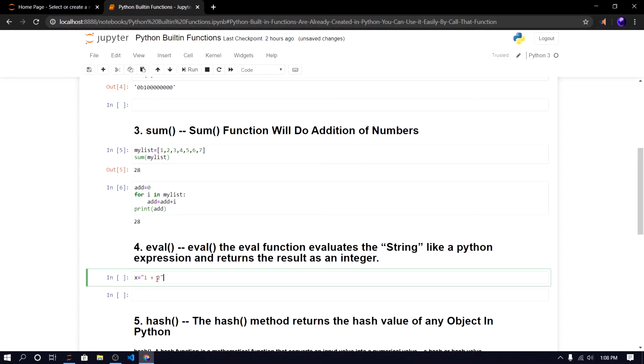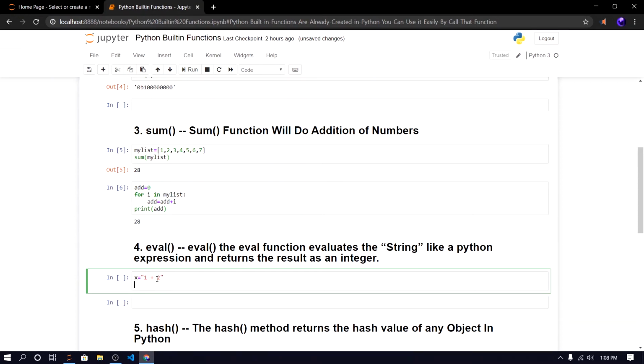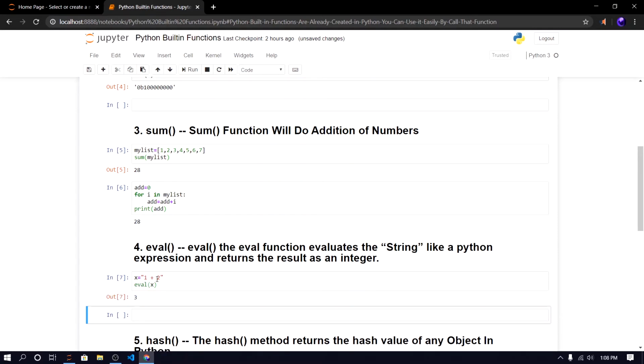We all know that we cannot do addition on a string. So just call the eval function and pass x inside. The addition of 1 plus 2 is 3. So that's how our eval function works. Let's add another value. So it will return 4. The eval function is useful when you are doing competitive programming.